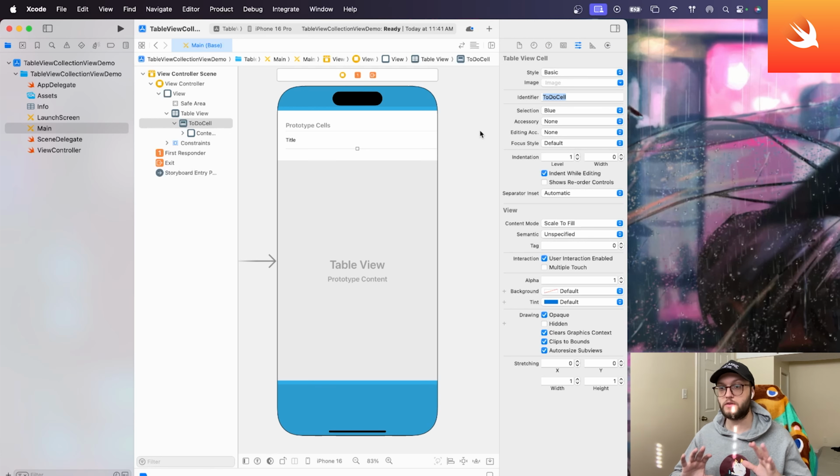Always feel free in these tutorials to put your own creation and your own spin on it. I create these so you can follow along and then customize them to your heart's content. Teach a man to fish type thing. Okay, cool. So this cell is now configured with an identifier, ready to display items in the table.